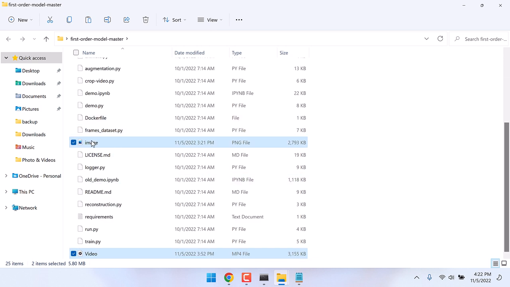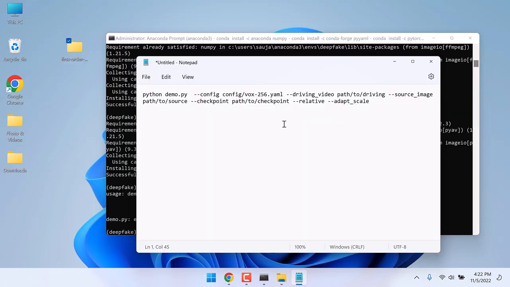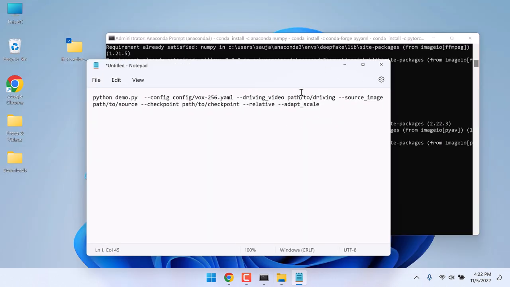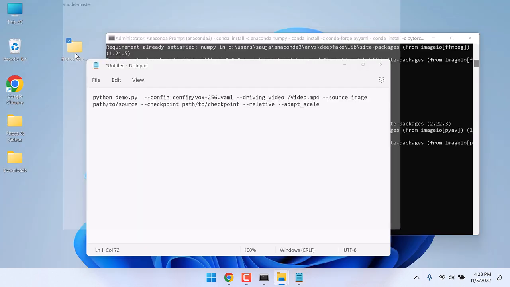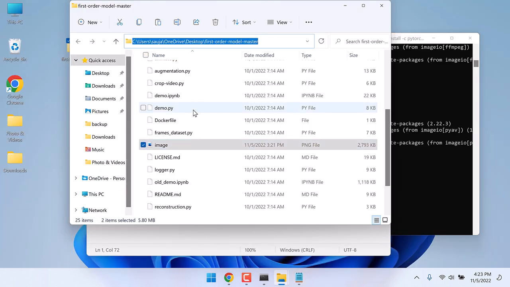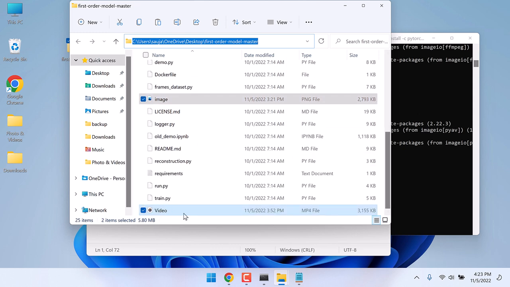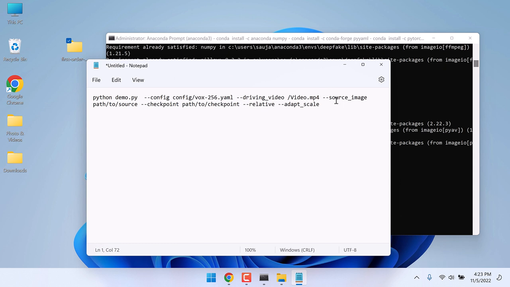So here is the image, which is in the PNG format, and here is the video file in MP4 format. So replace the path to driving with the video name and its extension. You will not require to add this whole address here for this video address. Likewise, let's add an image address. For source image, replace with the image name and add its extension.